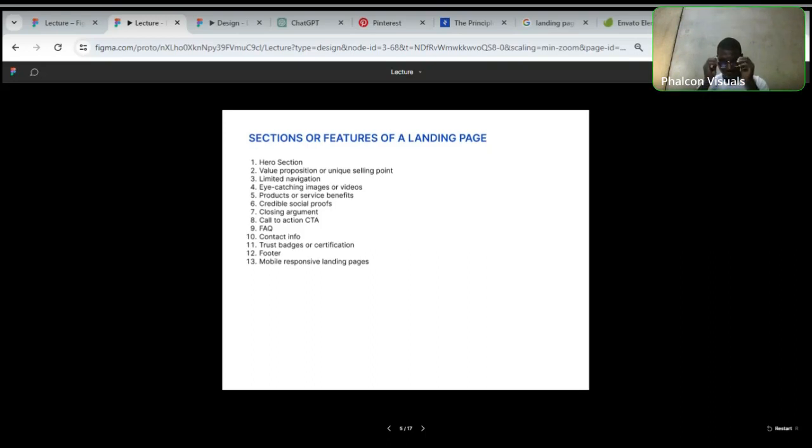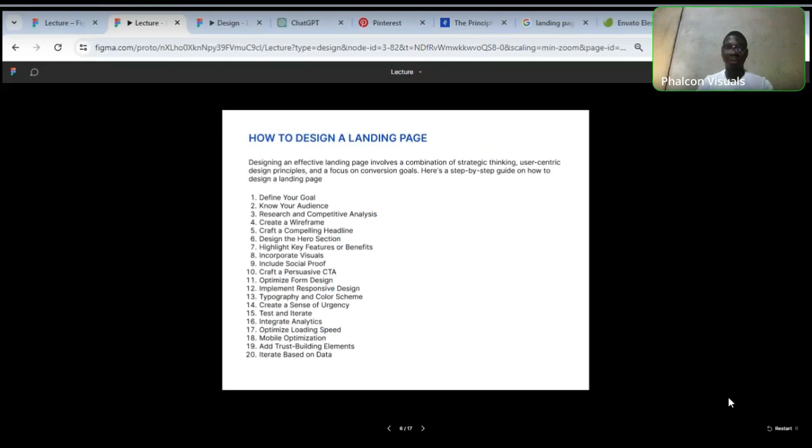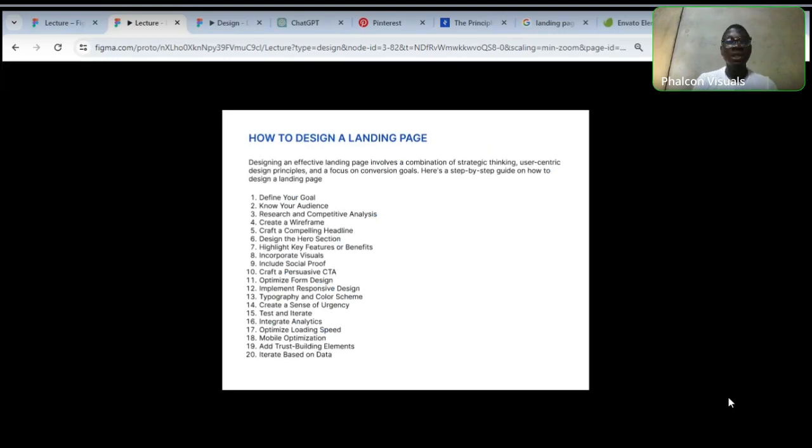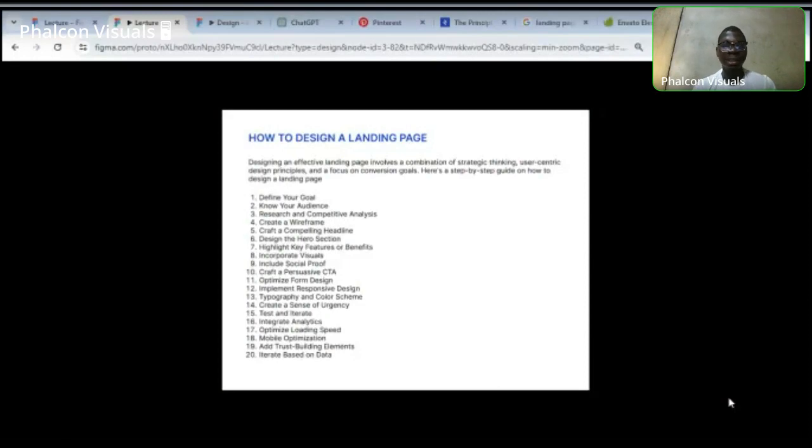Yeah, thank you. So, moving on, how to design a landing page. Designing an effective landing page involves a combination of strategic thinking, user-centric design principles, and a focus on conversion goals. So here is a step-by-step guide on how to design a landing page.